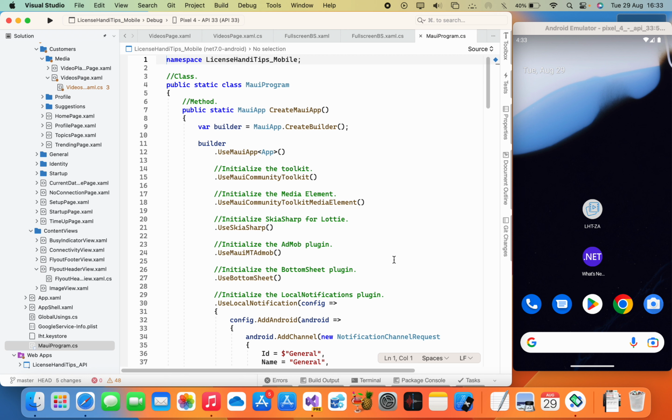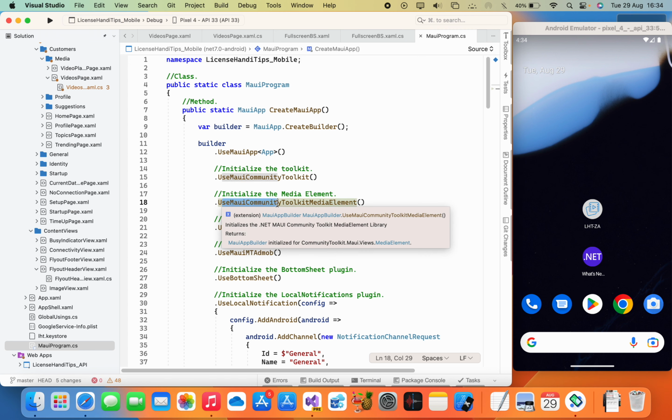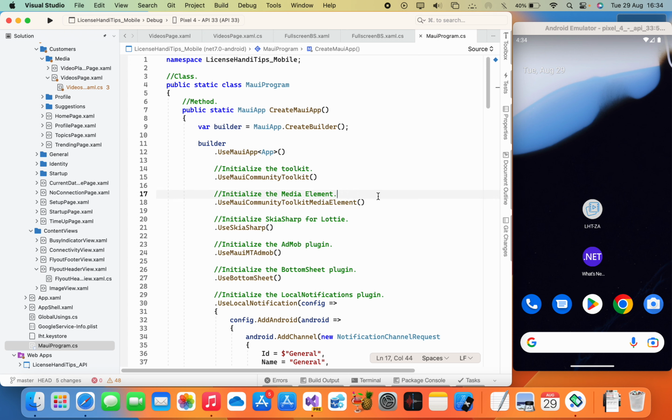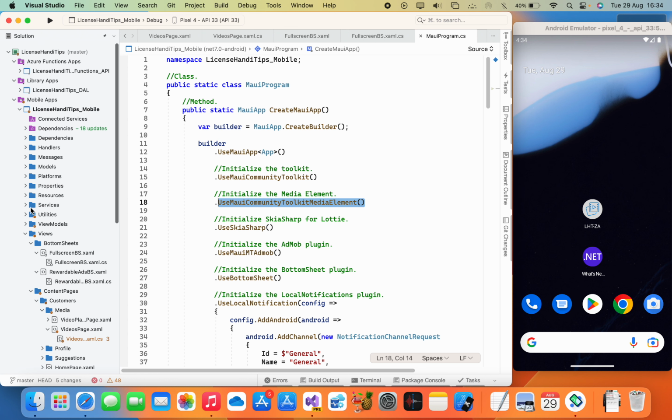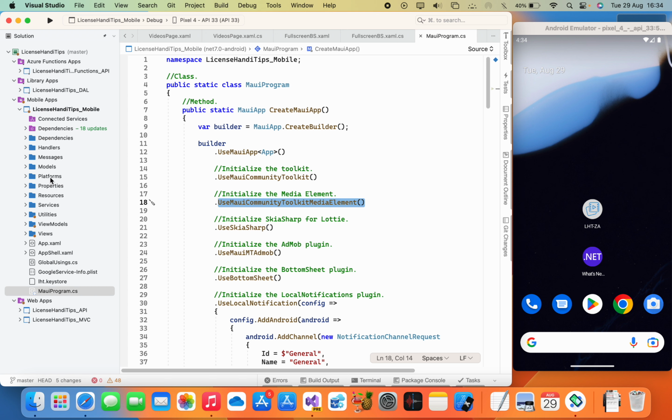In that video where we spoke about the Maui program, I explained what goes into this class, but I said this is what glues whatever you want to do for all the platforms. Do you understand? For example, my app right now has a video player, so for me to bring in that functionality, I have to bring in this guy. If I say use Maui Community Toolkit Media Element, this is going to be glued for all platforms. Currently we're talking about Android and iOS.